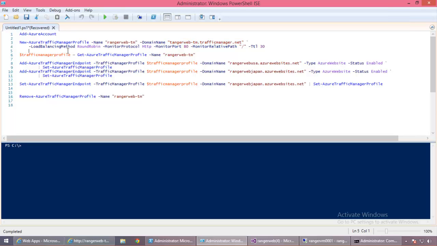And you have to tell what load balancing method it's going to be. For this example, I put round robin. The monitor protocol, you remember, was HTTP, port 80, and it was the relative path. And this was the TTL over here. I'm just putting 30 seconds, so something really fast. So the commandlet is New-AzTrafficManagerProfile.